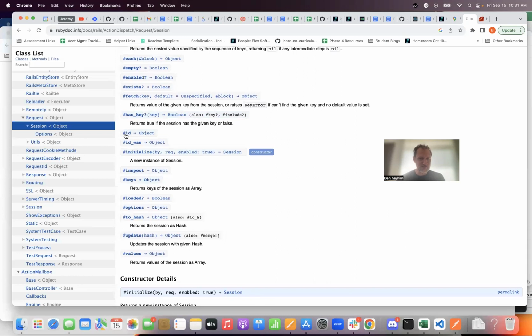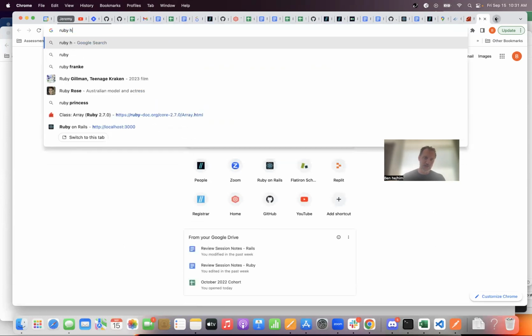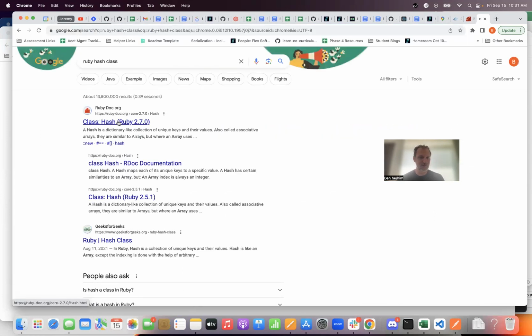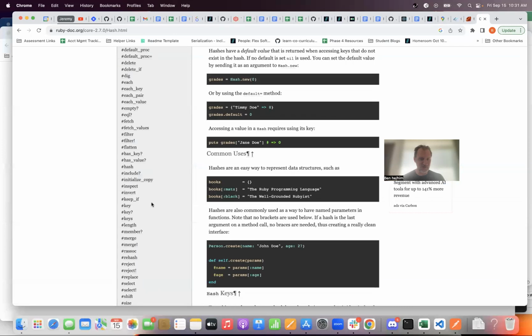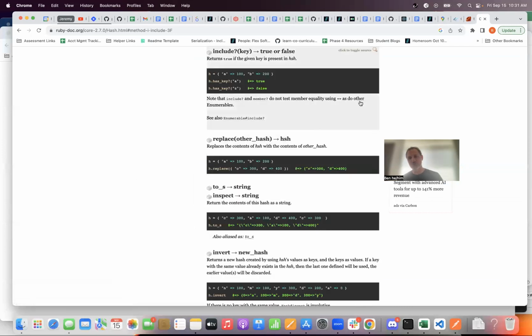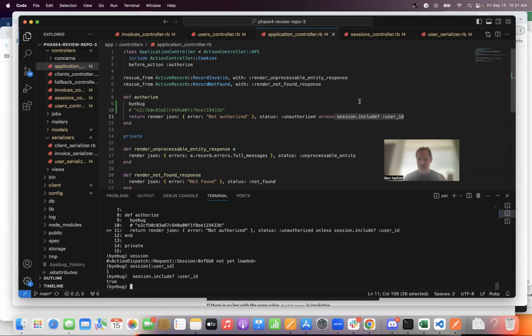Now, this is interesting because it doesn't appear to be a method, but this has to do with the similarity to the hash, because I think the Ruby hash class does have an include method. There it is. So it's this interesting overlap between the session as a hash and the session as an ActionDispatch::Request::Session class instance. Anyways, I can't explain how it can be two different things at once.